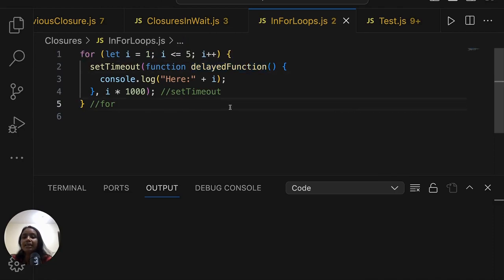Now, what is i? If we have a closer look here, i is the value which it prints in console.log, but also i is the value of the delay of the setTimeout. So essentially, for snapshot 1, which will be executed after 1 second, the value will be 1. For snapshot 2, the value of i will be 2 into 1000, 2000 milliseconds, and so on.